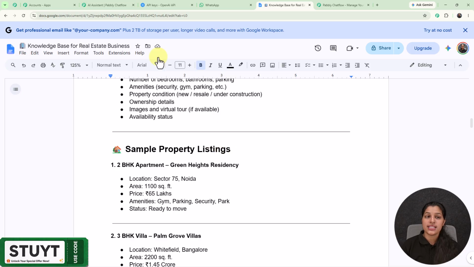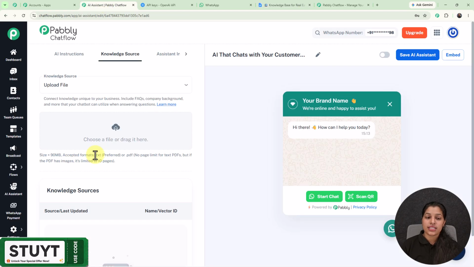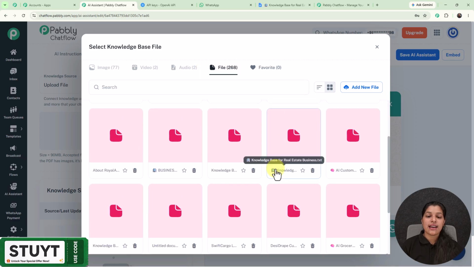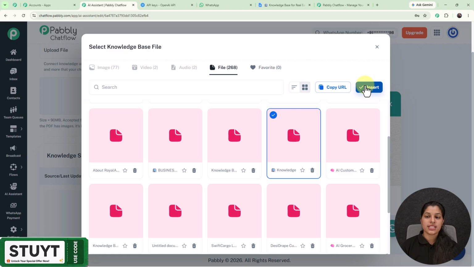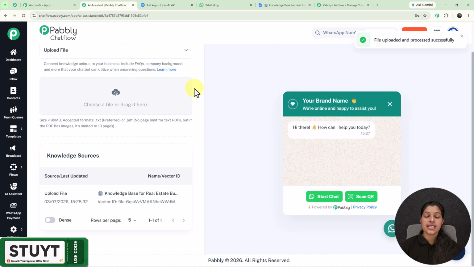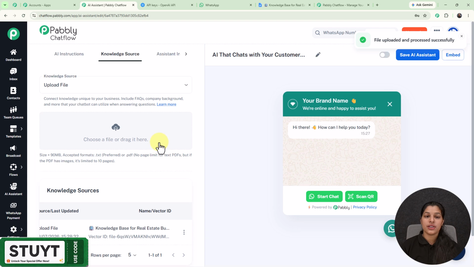This knowledge base can be uploaded either in the .txt file format or in .pdf. Now let's upload it. Right here I'm on my media library, where you can see that I have this knowledge base for the real estate business. Here I'm going to just select it. But if you want to add a new knowledge base, then you can just click over this add new file. I'm going to just insert it, and here you can see that my knowledge base has been uploaded successfully, and we are getting the name and the vector ID of our knowledge base.